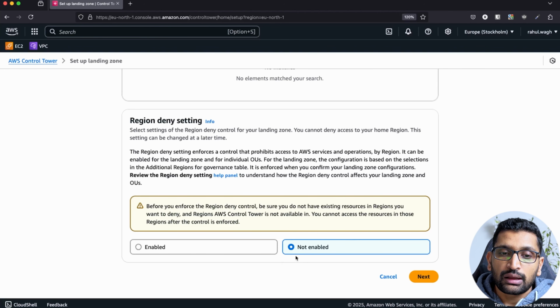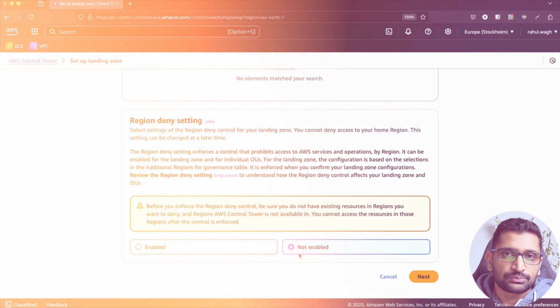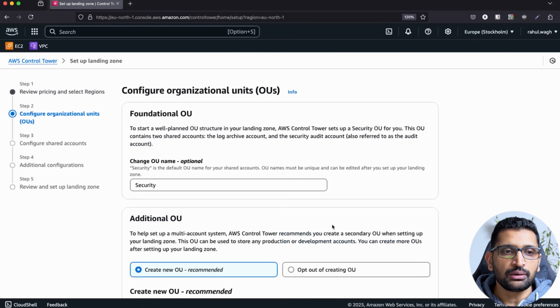But for the time being, I will not enable this particular setting. I will just be a little bit lenient on this setting. After that, click next over here.